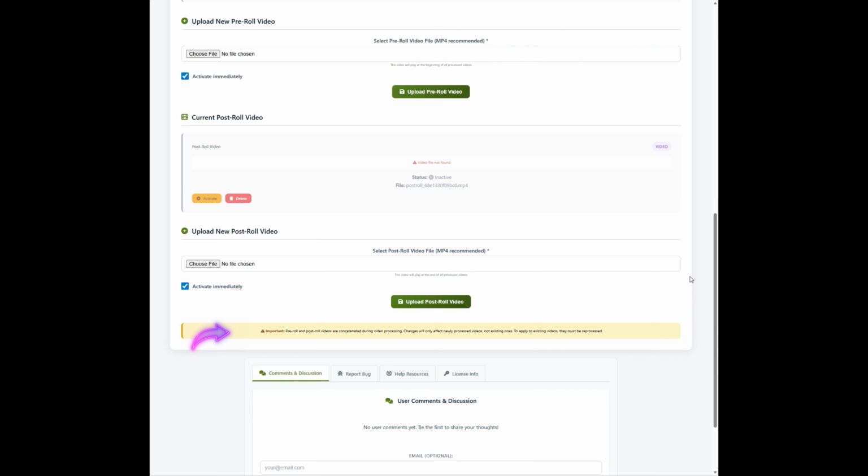At the bottom is a yellow warning box reminding you that rolls are concatenated at encode time. Changing or removing a roll only affects future encodes, never videos already processed.